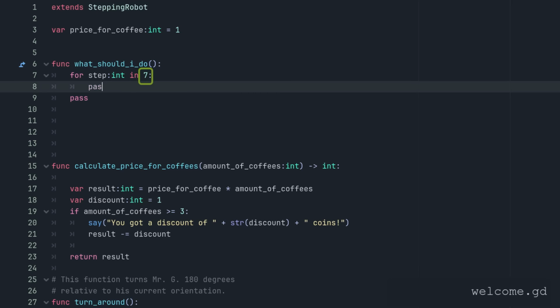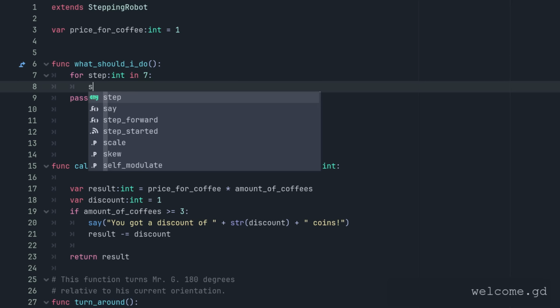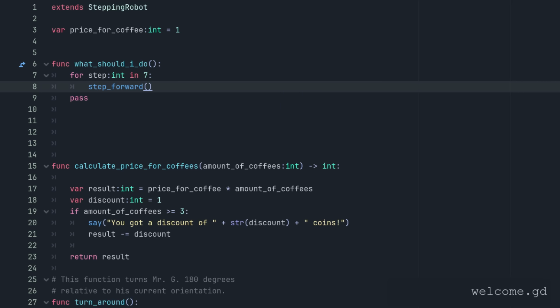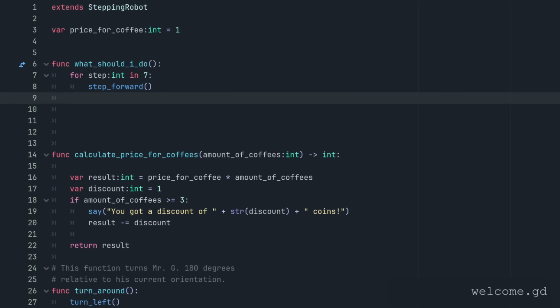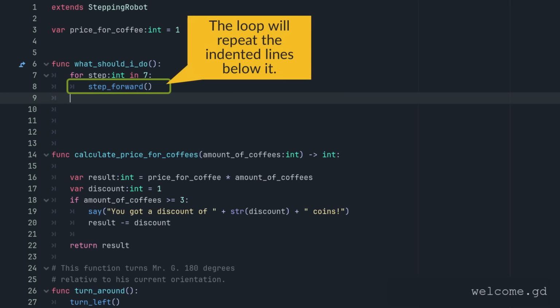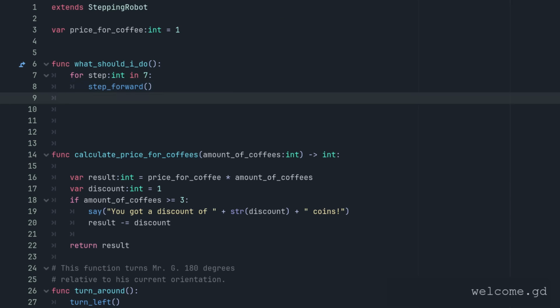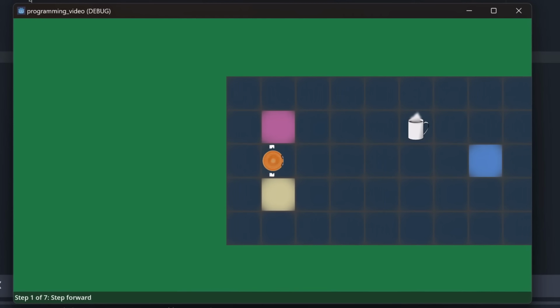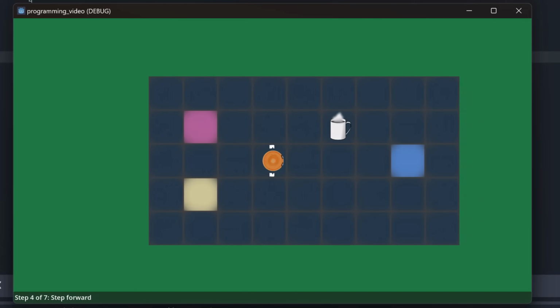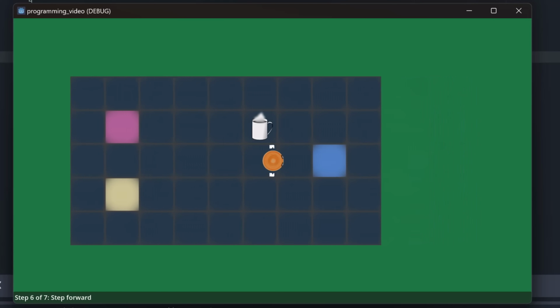And now we can indent one level and write the code that should be repeated. So step forward. The indentation works exactly the same as in the functions or the if block that we already saw. It tells Godot where the part that we want to repeat starts and ends. So right now, Godot should call the step forward function 7 times. Well, let's see if this works out. We start the game, and Mr. G slowly walks to the blue tile. Nice.